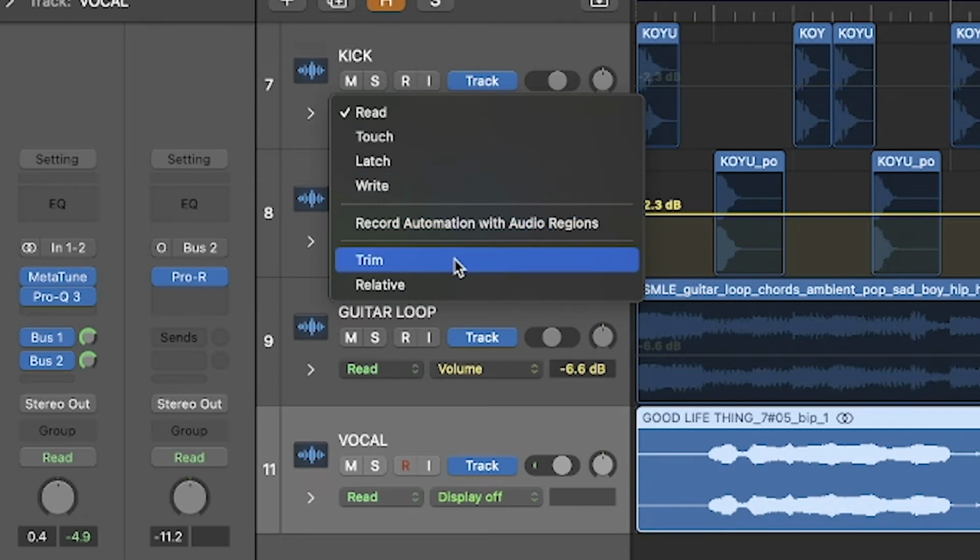Trim offsets the value of the existing automation data in its entirety by adjusting it up or down by the amount you move the fader or control. This option works in combination with touch and latch modes. And finally, Relative adds a secondary automation curve that offsets the existing primary curve for the selected parameter.